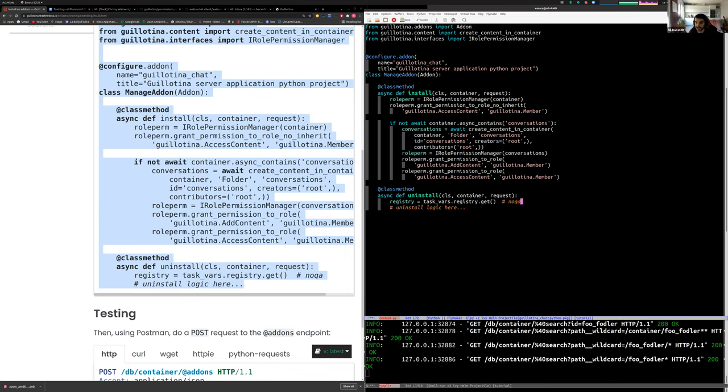Then in the uninstall, you will add your logic here. For instance, the logic that's missing here would be that when it's uninstalled, you have to do an async del of the conversations folder. The install creates the folder and the uninstall deletes the folder. And we have to change the permission as well. So we'll do something like that.